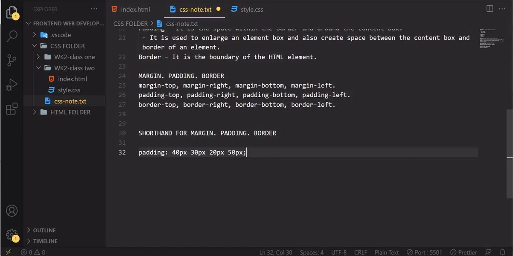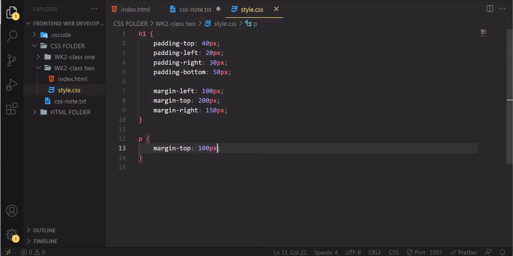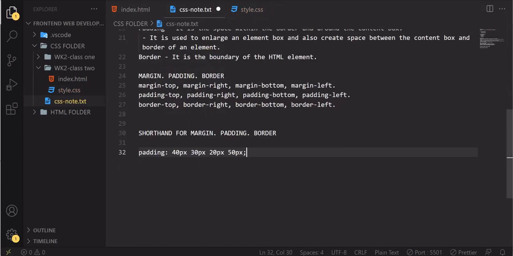So this is a shorthand. Instead of writing padding top 40 pixel, padding right 30 pixel, and all that, you just do it like this and you are good to go. This is a shorthand for writing all of these unnecessarily long codes here. It's very, very simple.